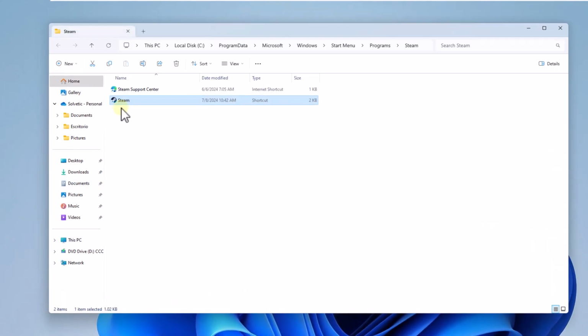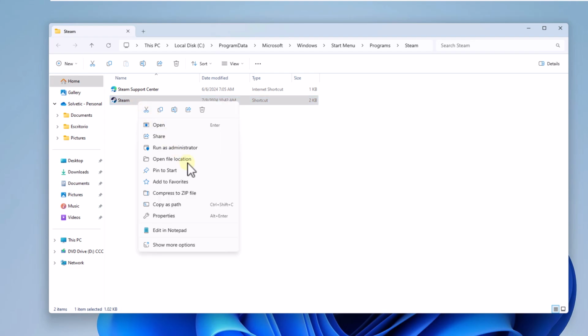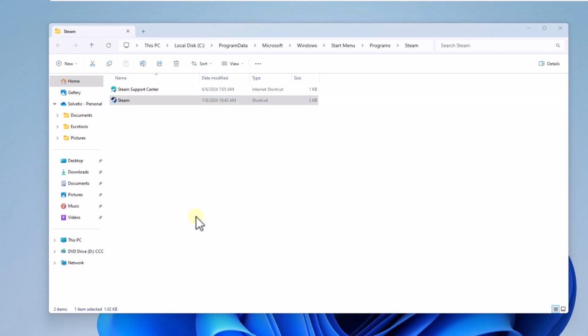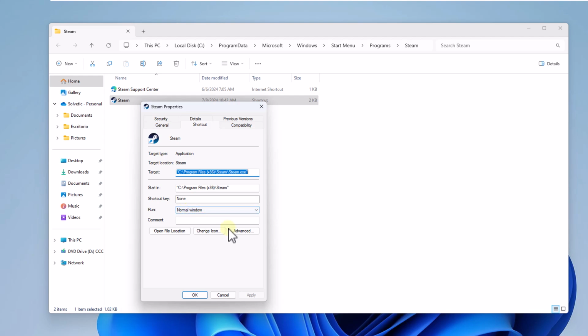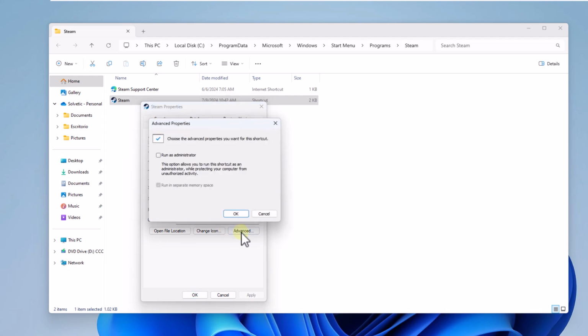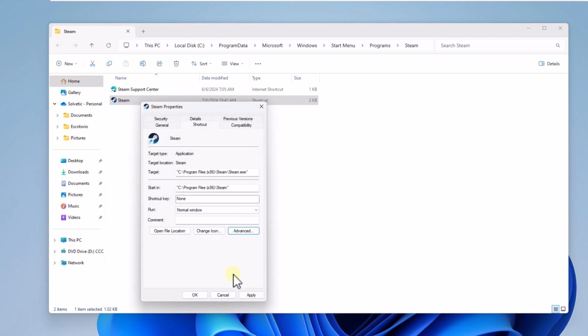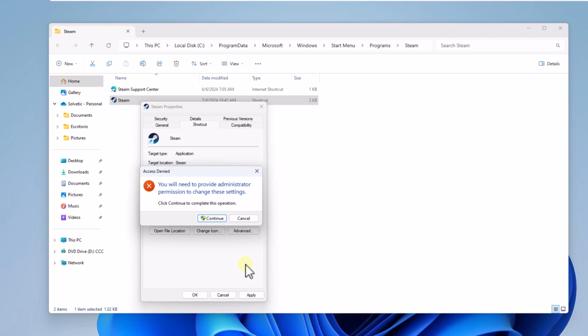After that, right-click on the shortcut and open its properties. Here in the Shortcut tab, click on Advanced. You're going to check the box Run as Administrator, click OK. When you click Apply, you must select Continue to grant administrator permission, click OK.